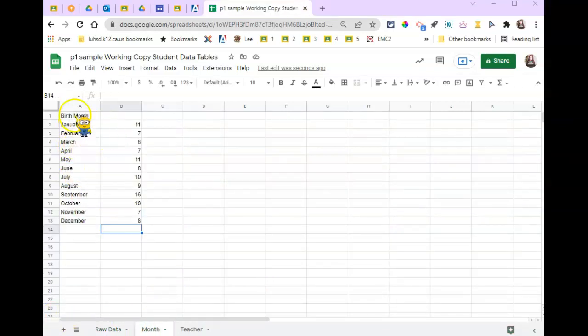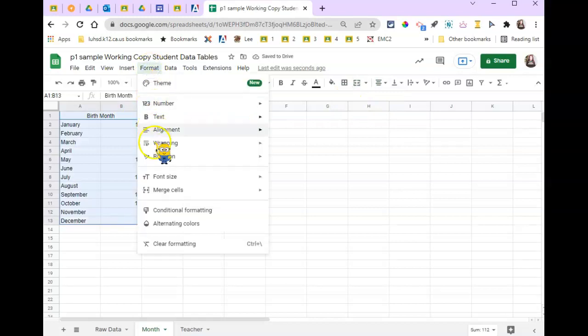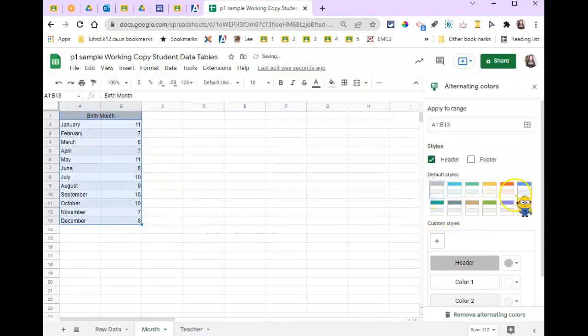Now it's time to fix the data table. Selecting A1 through B1, because that's all our data goes over, these first two columns. I'm going to click the merge button, and while I'm at it, go ahead and center. Select all your data, and let's go format, alternate colors. Do I care which colors you pick? Nope, that's totally up to you.